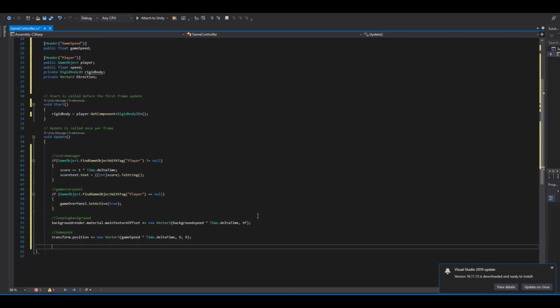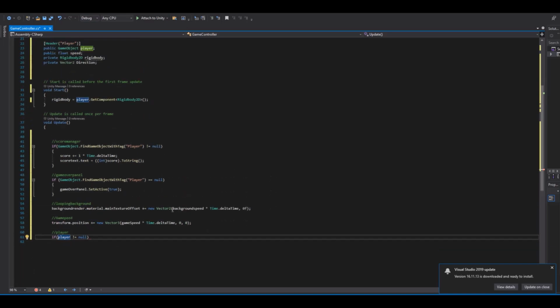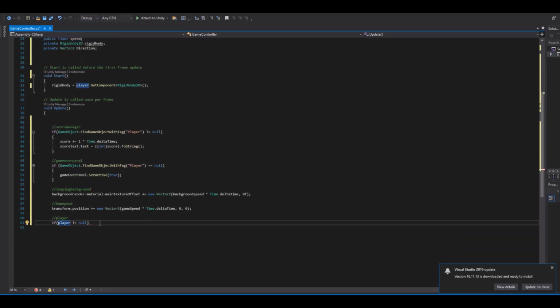And then for our player, to get him to move, we need to say if our player isn't null. Oh, sorry, I made it wrong. Oh, what's happening here? Wrong parentheses. Like we need these and this instead. Yeah. Oh, and then I need this one back.